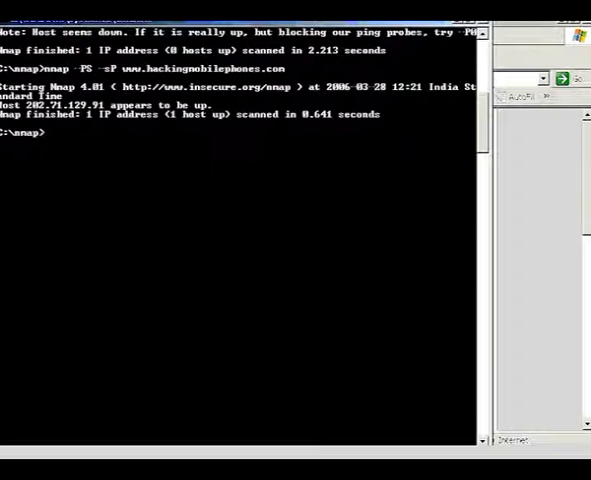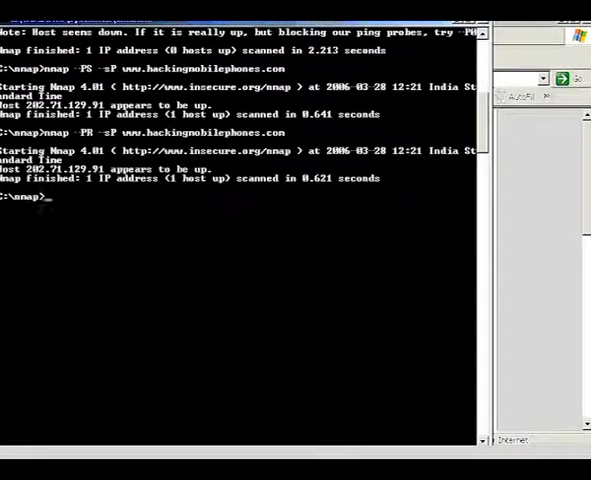Let's try yet another alternate ping scanning technique available using Nmap. The name of this technique is ARP ping scan. The way this works is type nmap -PR -sP hackingmobilephones.com. Press enter. Within a few seconds, the output tells you that the target host, hackingmobilephones.com, is indeed connected to the internet, is indeed alive.